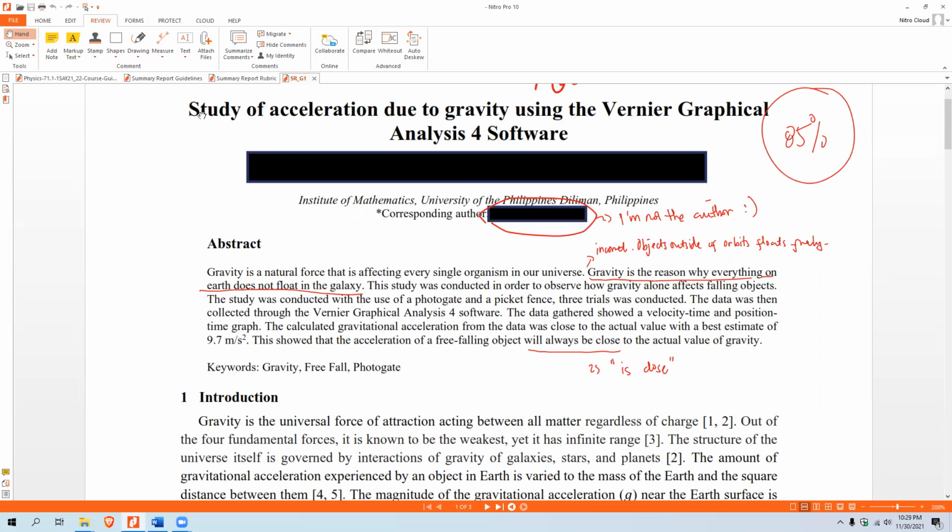So if we read, gravity is a natural force that is affecting every single organism in our universe. So blah, blah, blah, incorrect ito. So checkan ko rin yung accuracy, of course, ng statements nyo. Let's look at the next section. The study was conducted to observe how gravity alone affects falling objects. So isn't that the point of the free fall experiment?